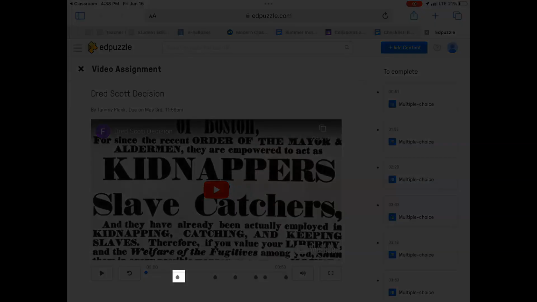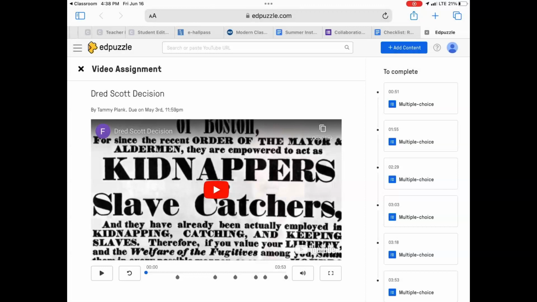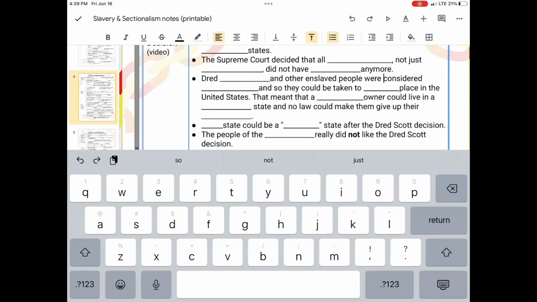In Edpuzzle, the video will stop for questions. Whenever it stops, always check to see if you need to add information to your notes. Usually the notes will match the question or answer on the video.